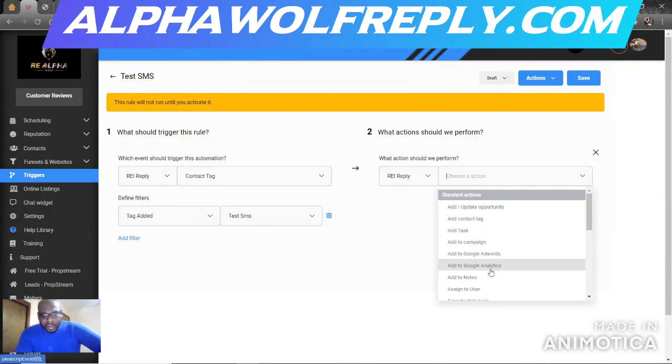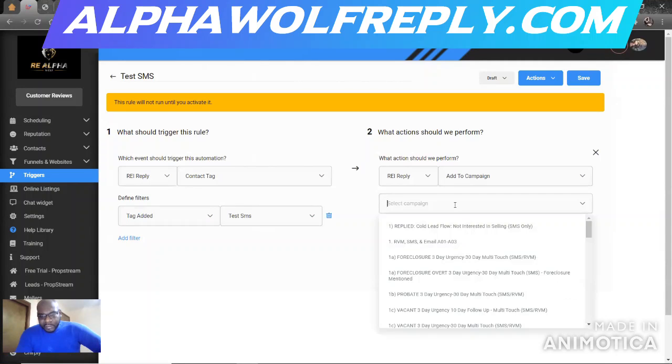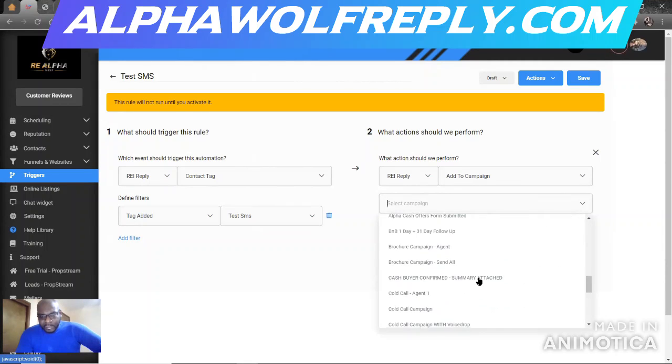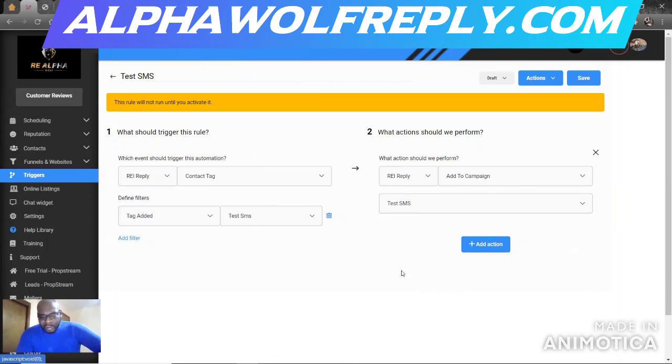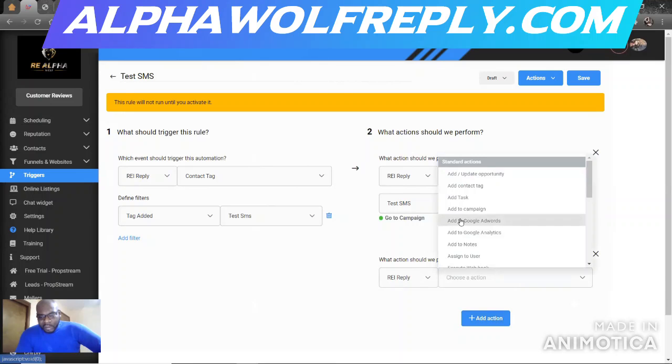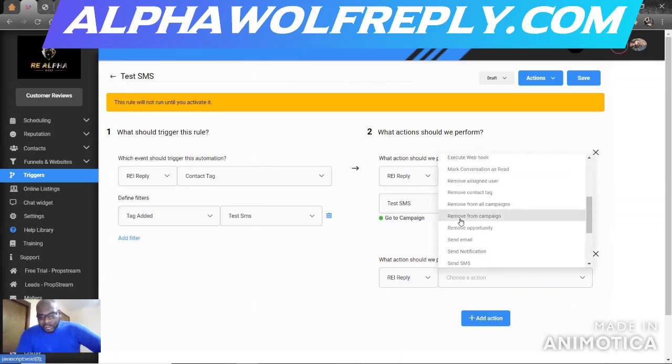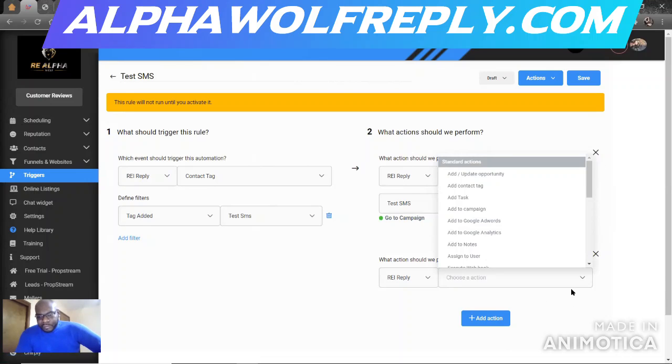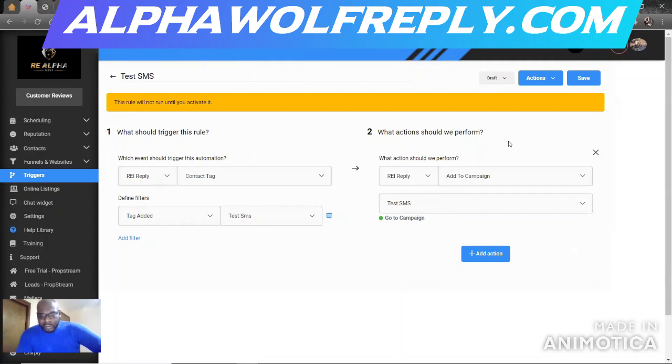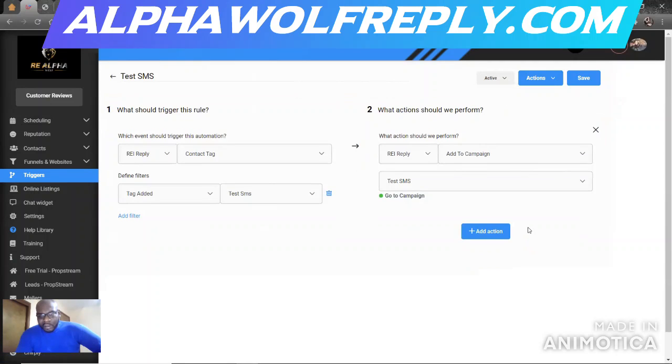Sorry about my dog barking in the background. Add to campaign. We're going to go down to the test SMS campaign. You can add as much stuff as you want. When this is green, that means the campaign it's going to is an active campaign. So we're going to activate that. Then we're going to click save.